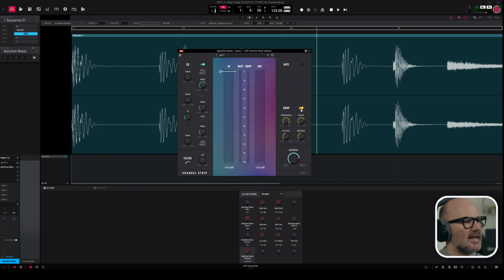So I'm just going to turn the gate and the compressor off so we're not being affected by that at all. So you've got your high pass filter. Let's add a little bit of low end.